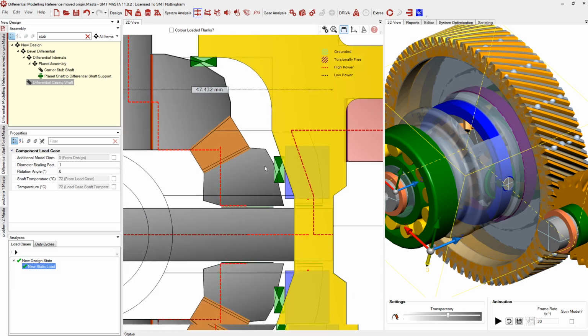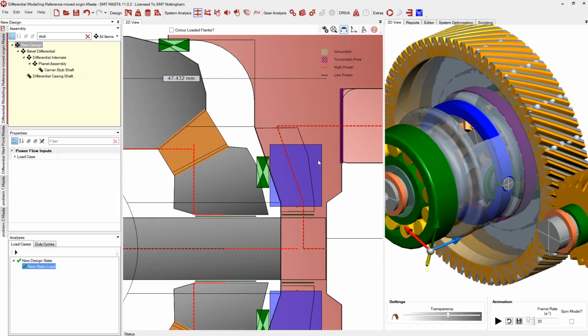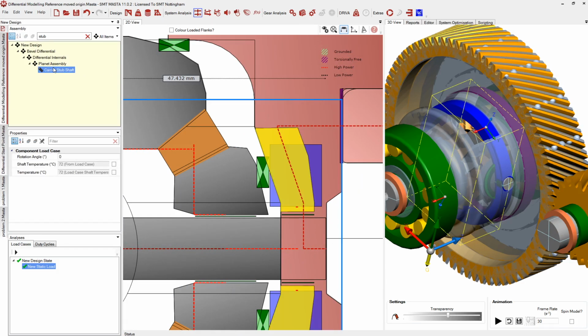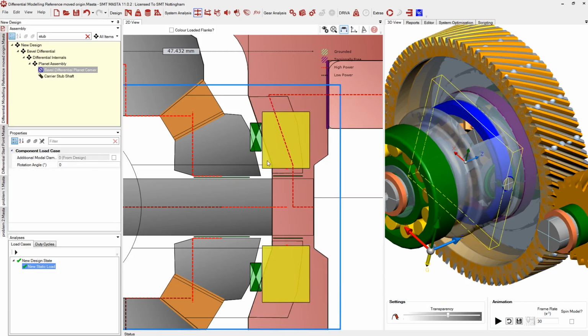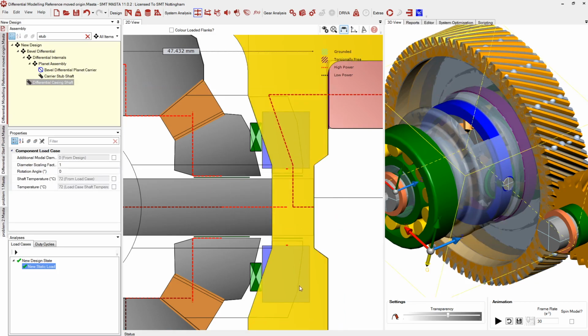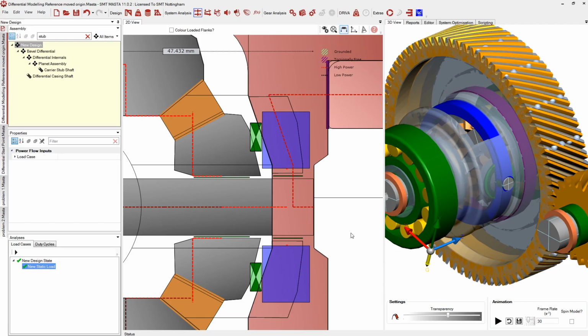And then the stub shaft, really it's just a concept component. In reality, it is not part of the actual system. It is just an aid to our modeling process. So connected to our stub shaft is the blue component, so the differential carrier. And then on the other side of the differential carrier, where it flips the orientation, is the actual carrier shaft.